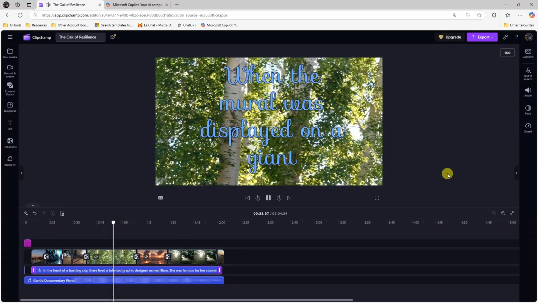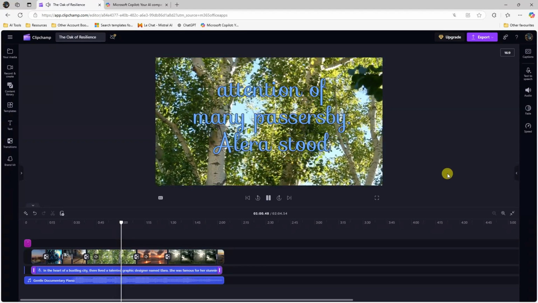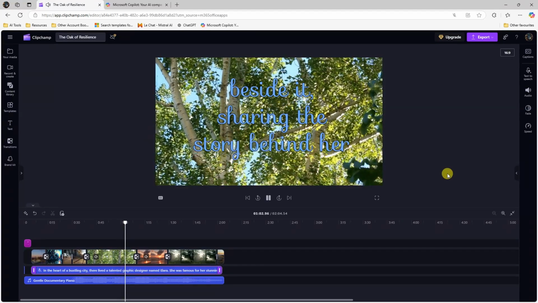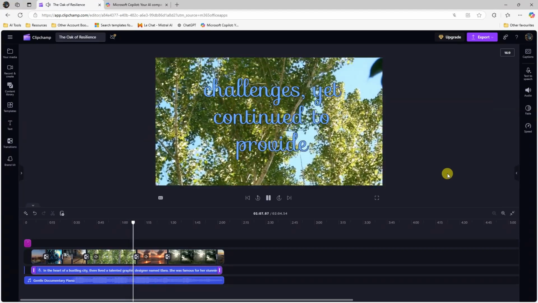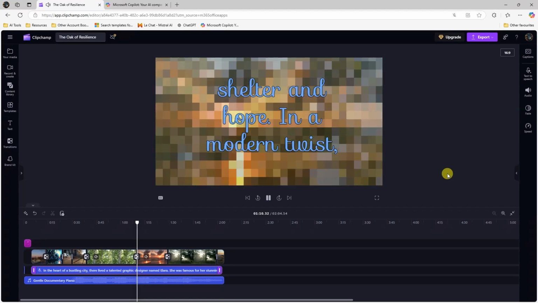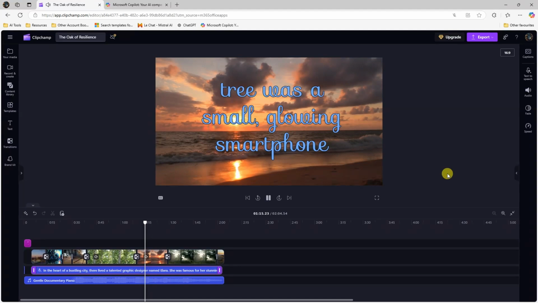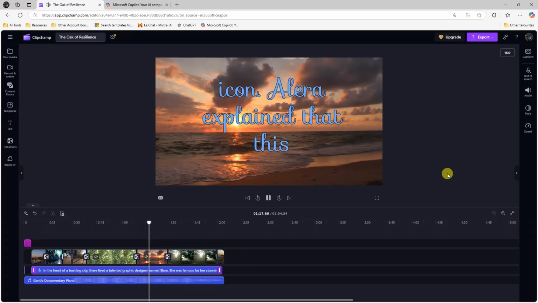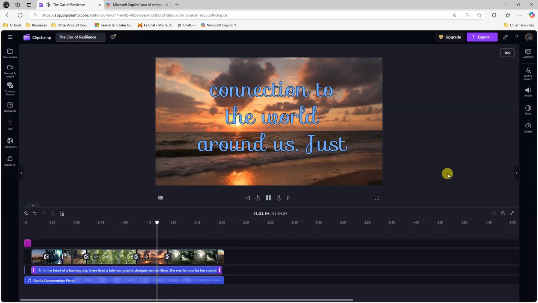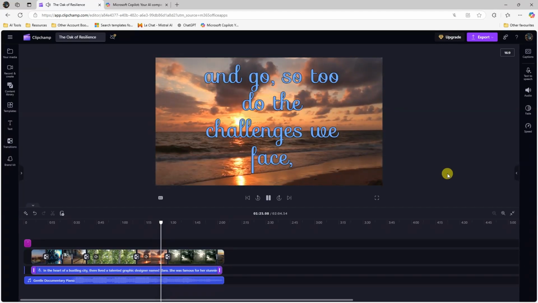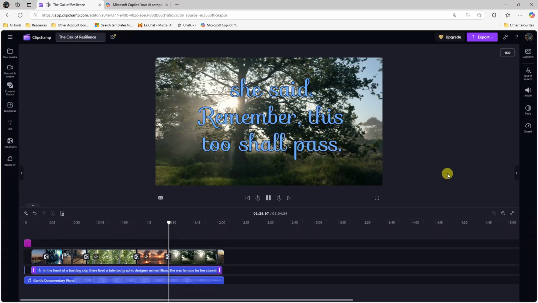When the mural was displayed on a giant screen in the city square, it drew the attention of many passers-by. Alara stood beside it, sharing the story behind her creation. She spoke of the oak tree's strength and how it had endured countless challenges, yet continued to provide shelter and hope. In a modern twist, hidden within the branches of the oak tree was a small, glowing smartphone icon. Alara explained that this symbolized the passage of time and our connection to the world around us. Just like the messages on our phones that come and go, so too do the challenges we face, she said. Remember, this too shall pass.